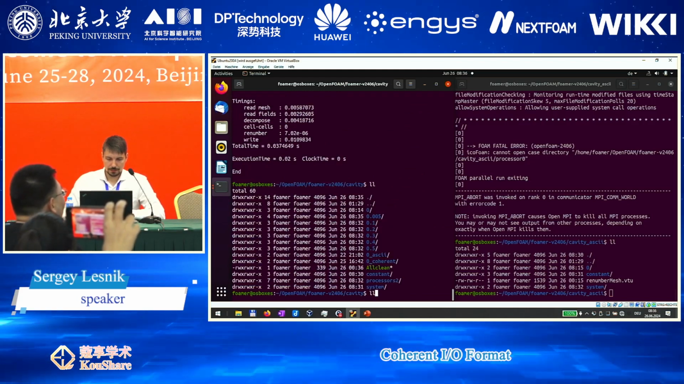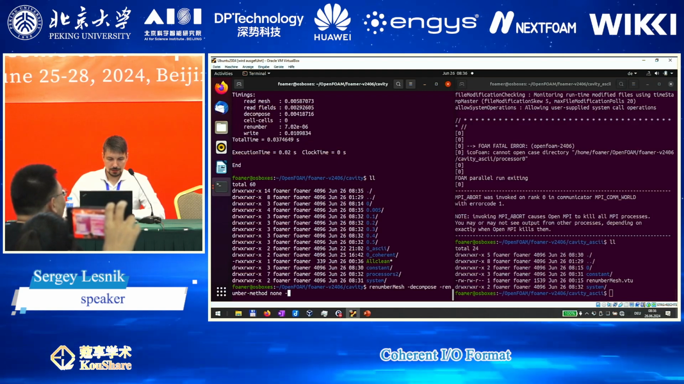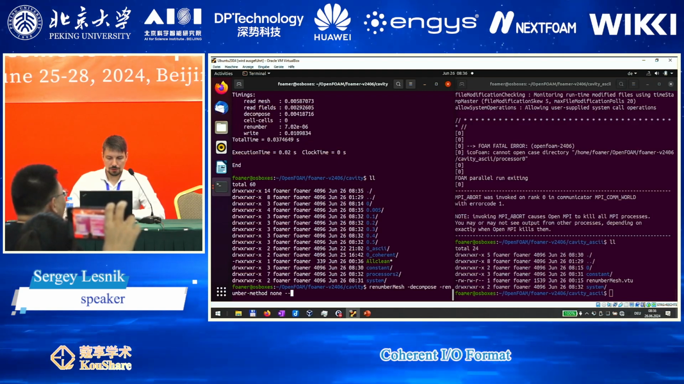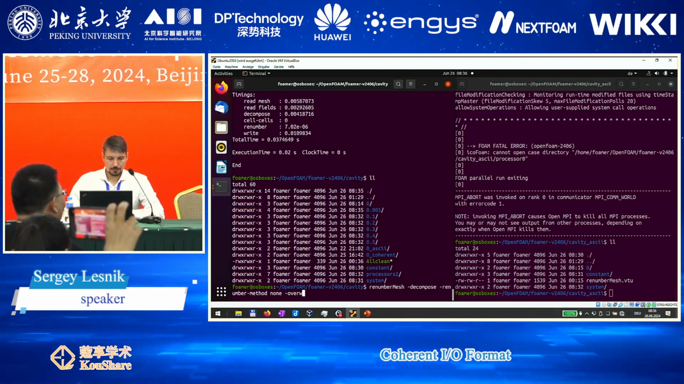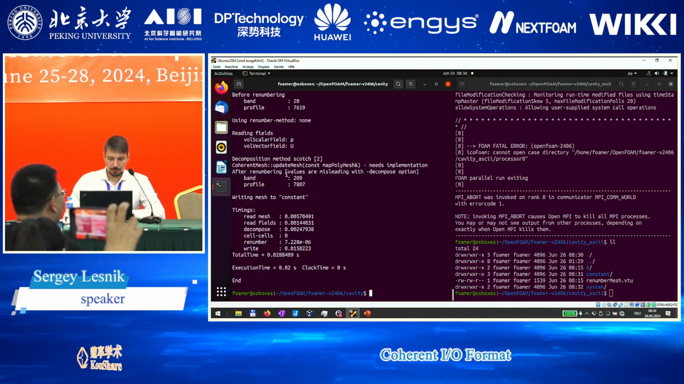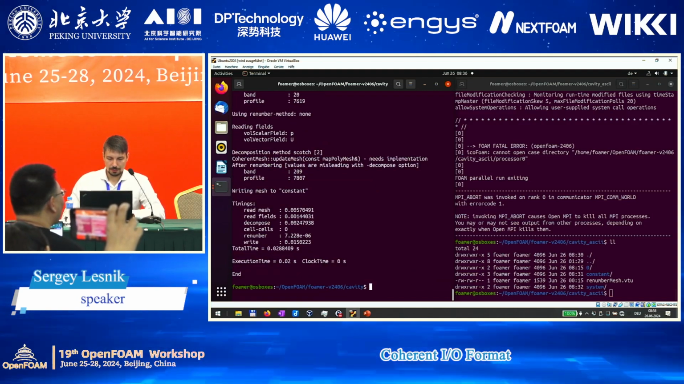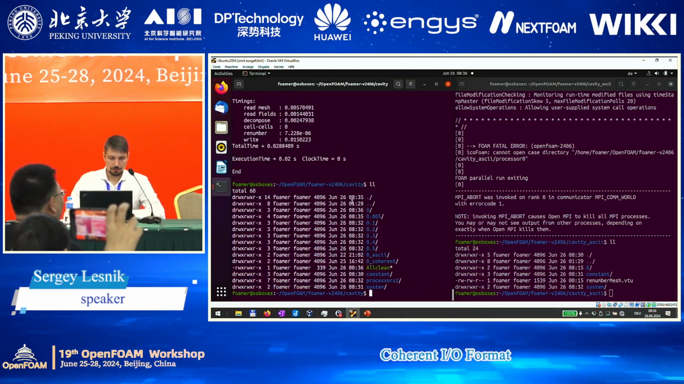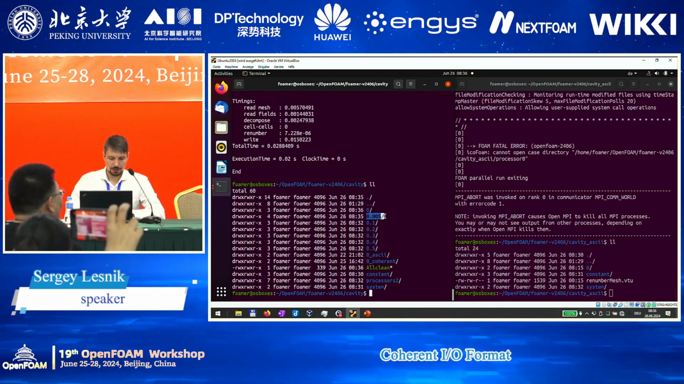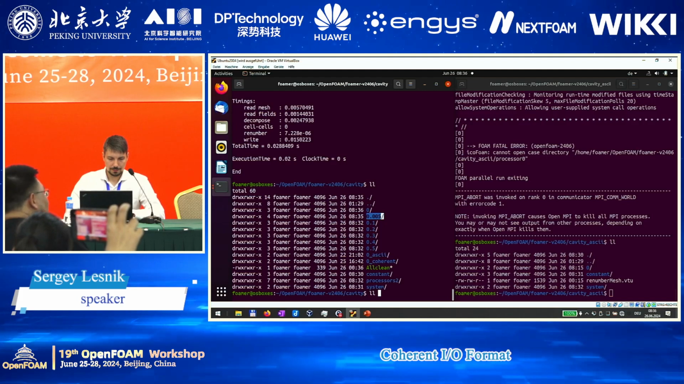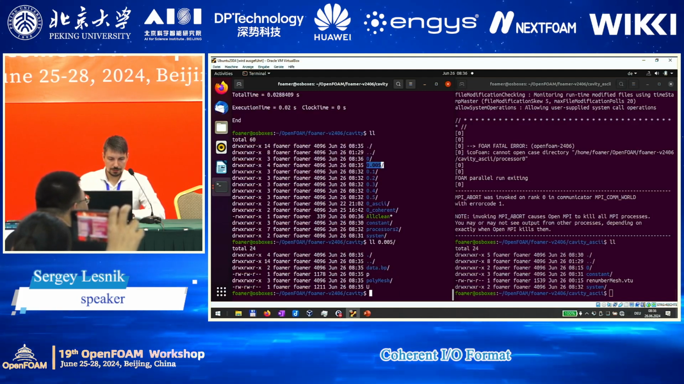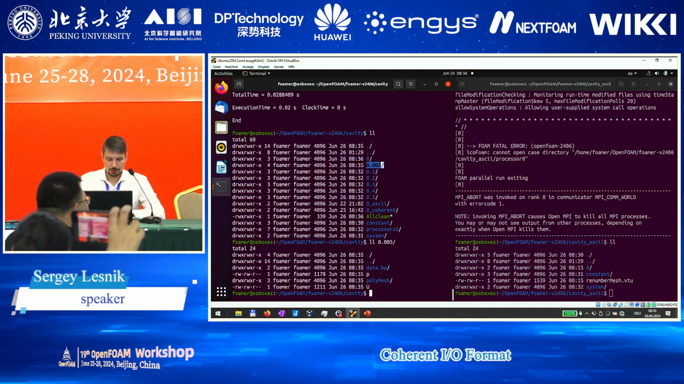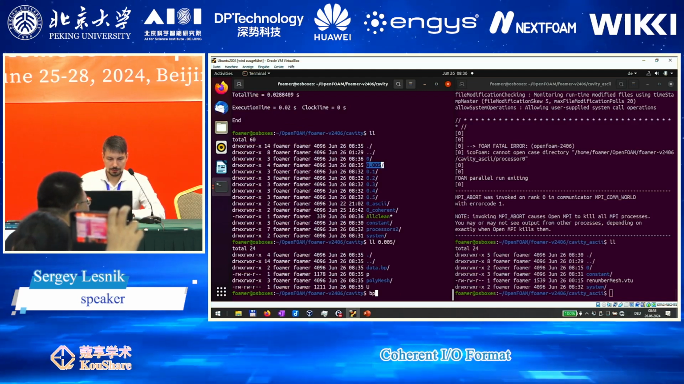It wrote. Okay. Let me override the mesh, because without override, it will put the mesh into the first directory, into the first time step, right? You see the polymesh here. We can look into this one.